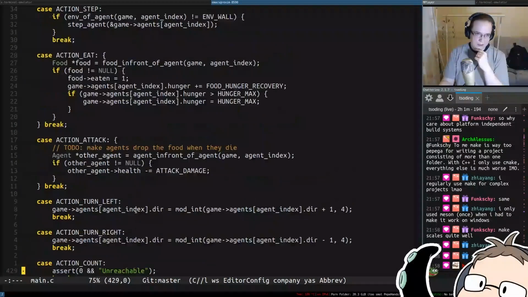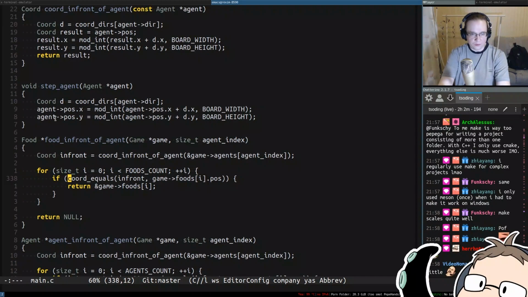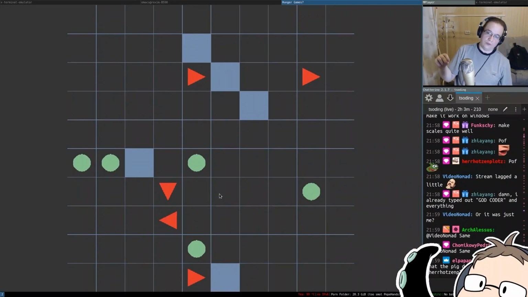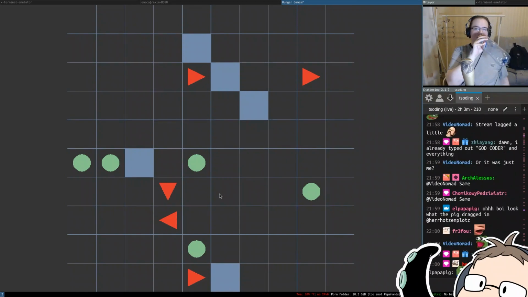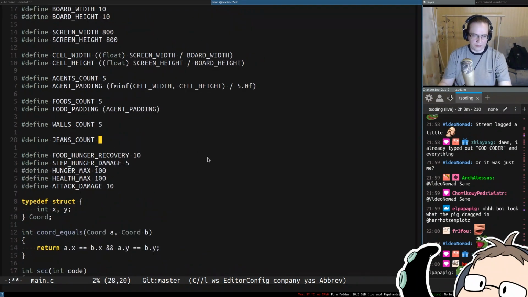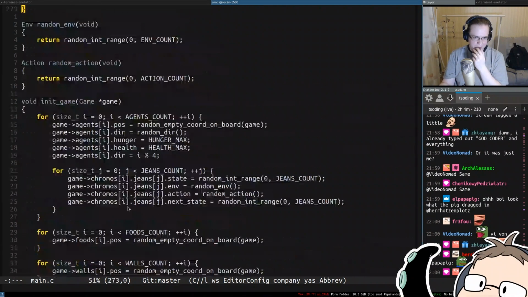Also, I think I forgot a very important thing. For the food in front of the agent, the food should not be eaten. Also, the agent should not be dead. Okay, so they rotate. Random stuff doesn't really do anything. How many genes do we need to have? We need all possible combinations of states and environments. Their genes just don't do anything in this particular situation.